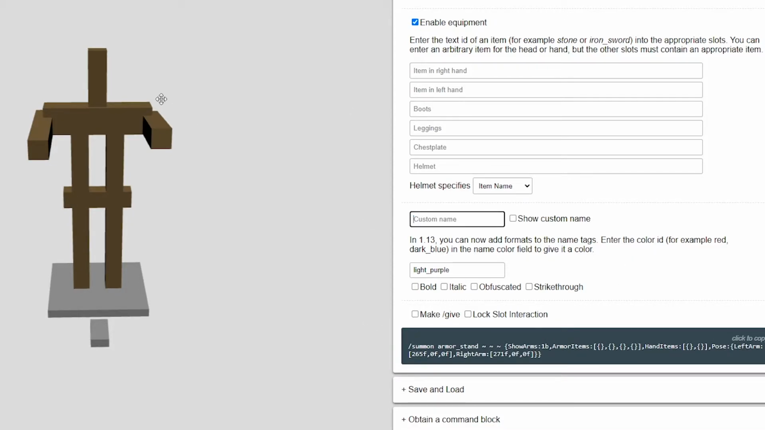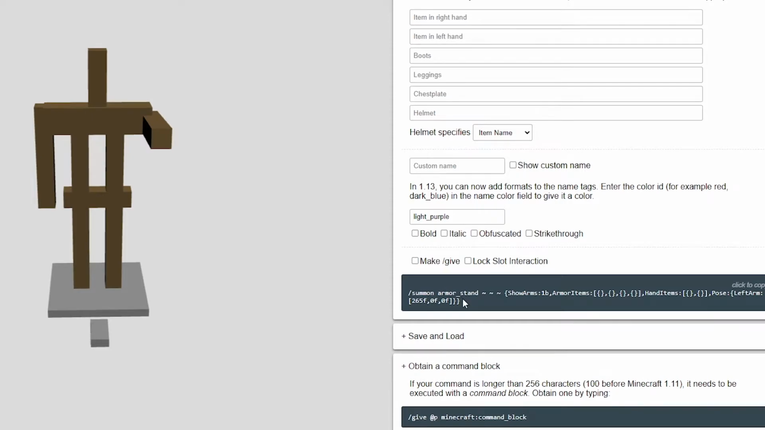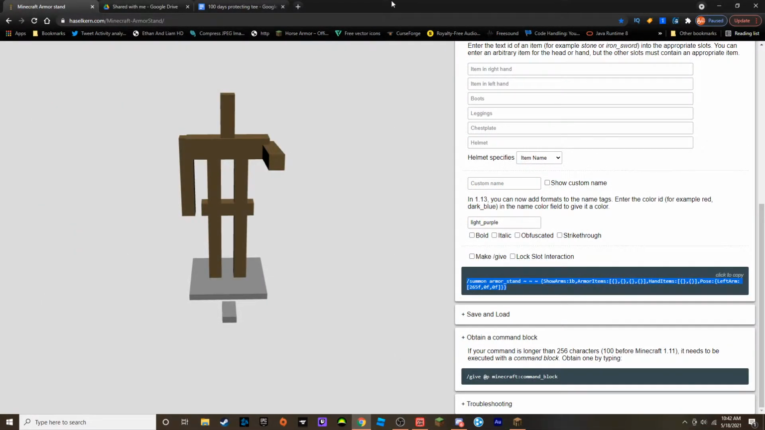Okay, so this gives me an armor stand that has the arms out. Let's put one arm down and then leave one arm out. And then we're going to basically just copy this text here. You can click it to highlight it. Command C or Control C, depending if you're on a Mac or not.